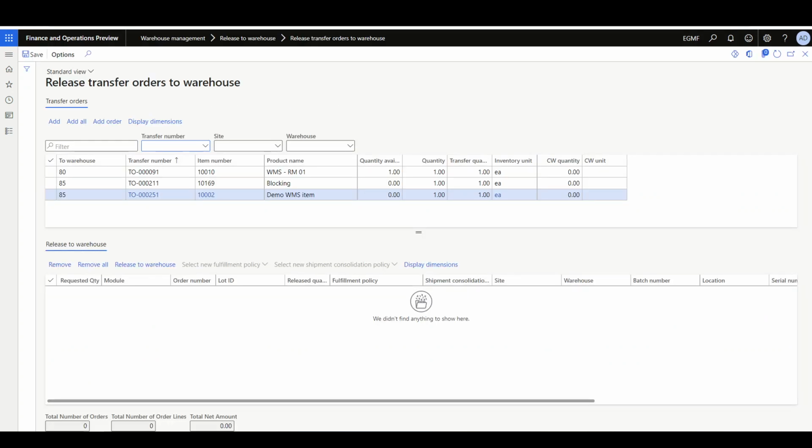I see it somehow like the sales order form, but this is specific for the transfer orders. It works in the same way. Select the order, you can add the line, you can add all the lines, and then you should click the release to warehouse.